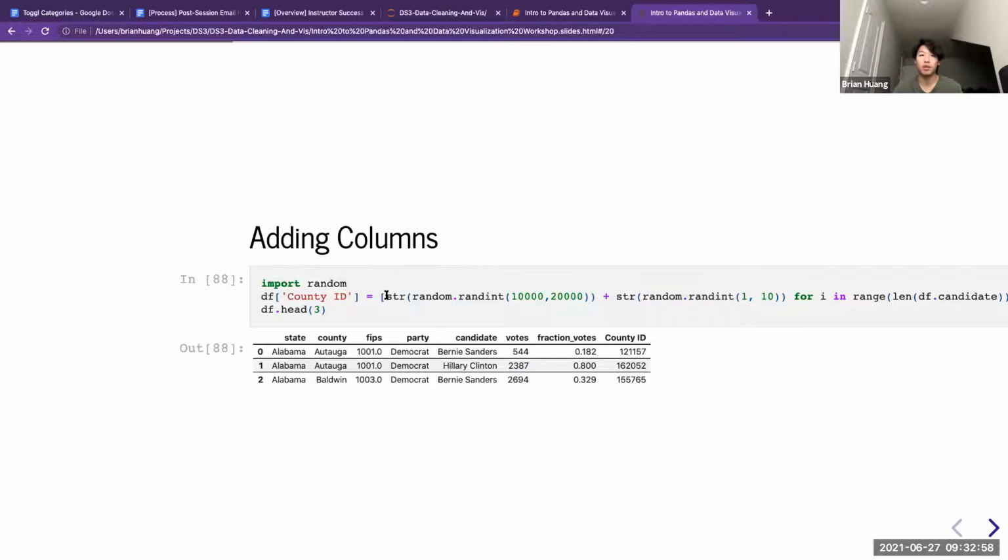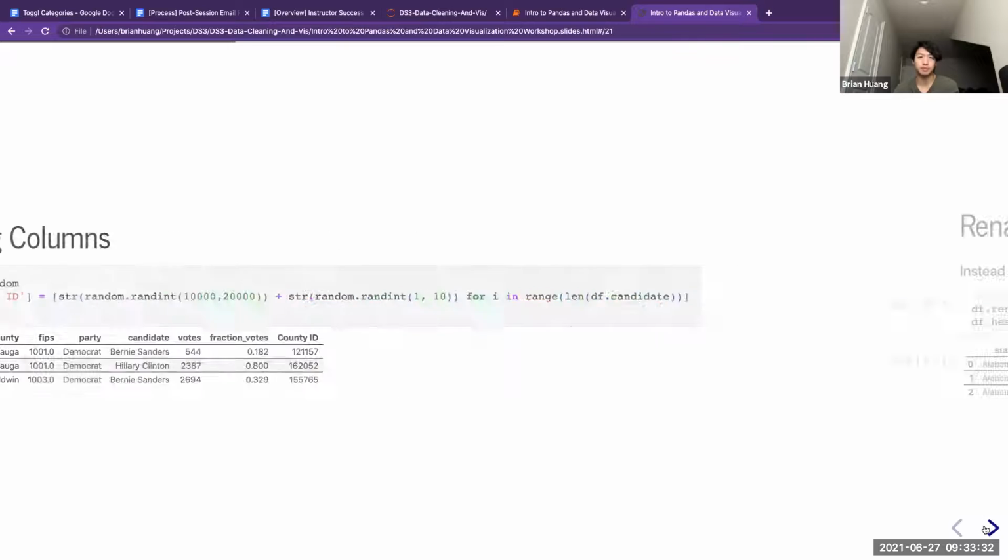You'll see what I did here is, once again, I just created a random number, turned it into a string, then added a number to the end, and then I did for i in range the length of the columns, because each column will have the same length. So this will create a list that has the same number of entries as my data frame, and it will append this county ID to my data frame. Keep in mind, this is just random data. In real life, you'll probably have an actual data set, or you might find more information online that might be pertinent or useful to your data set. So you can add it on to the end of your data frame.